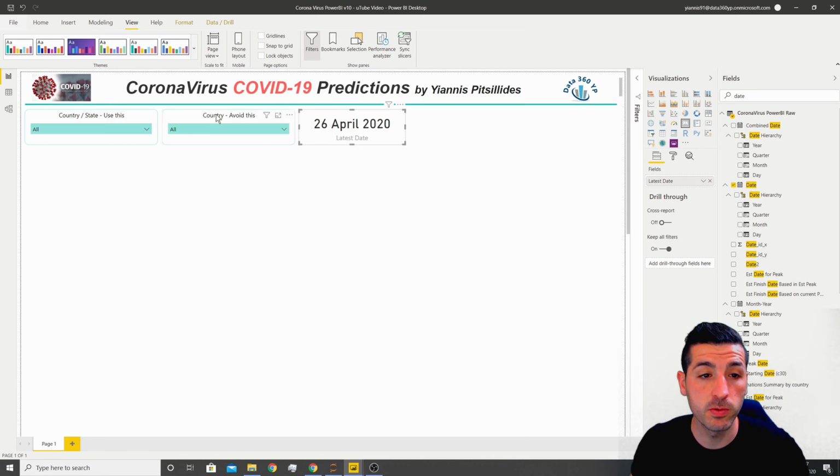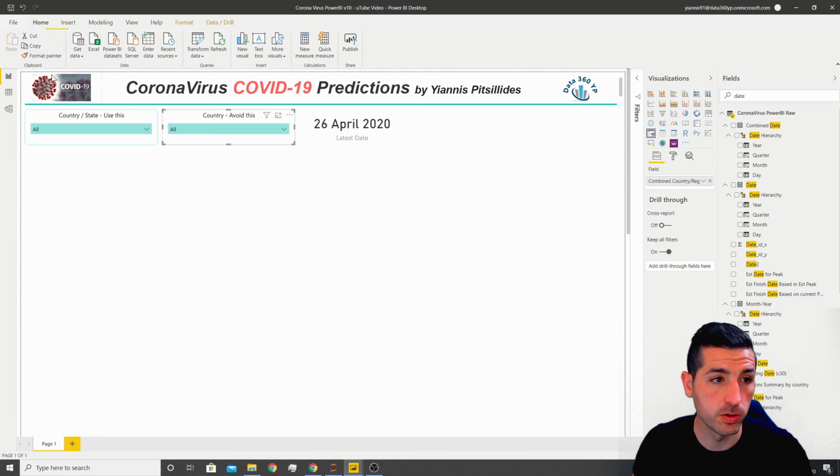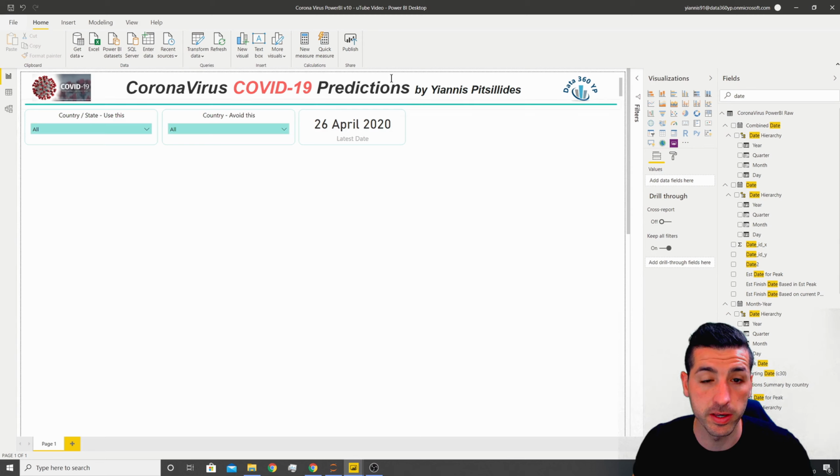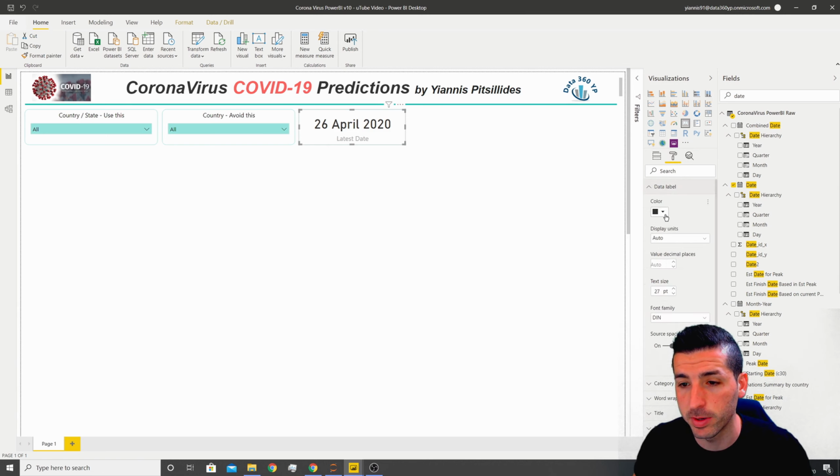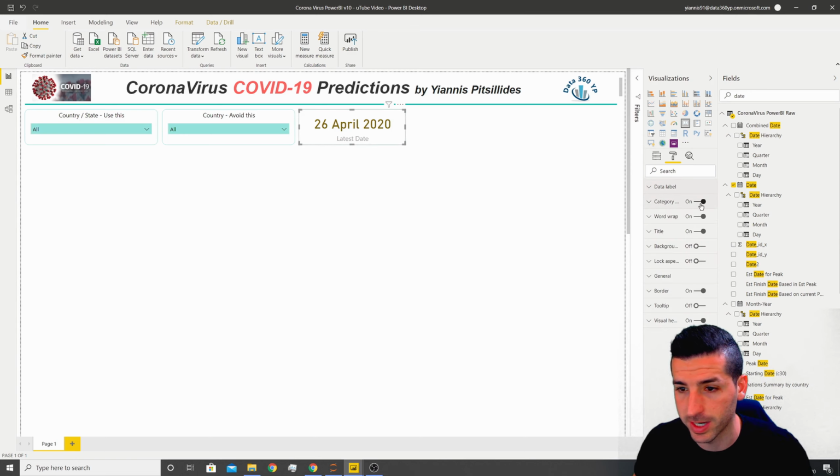Now I want to click on this slicer and go into home, click on format painter and then touch this slicer so I use the same formats. Next, I want to click on the card. I want to go into the data label and I actually want to change the color to be this color over here. I want to remove this latest date over here, which is the category, and then I want to add a title which is going to be the last refresh.